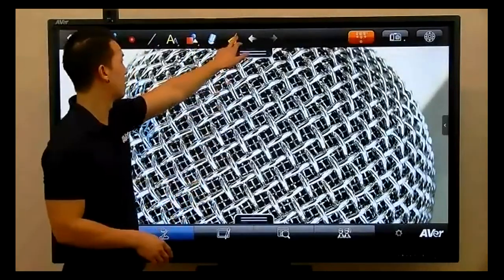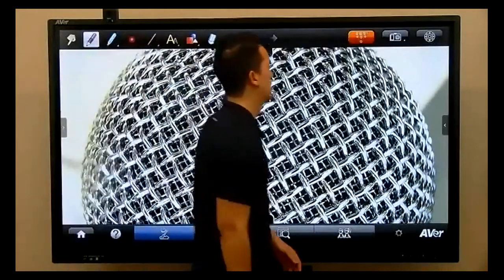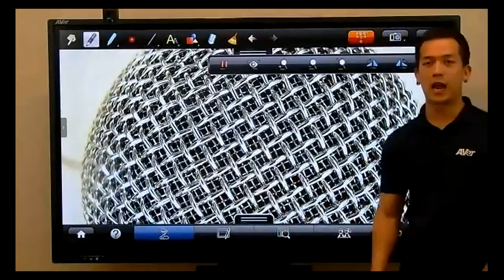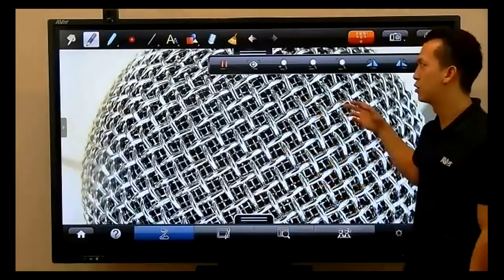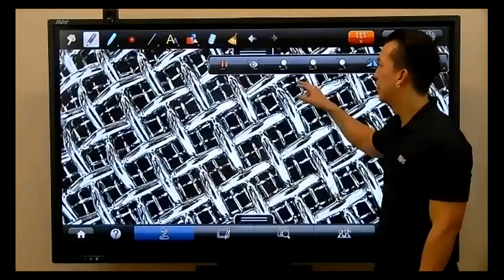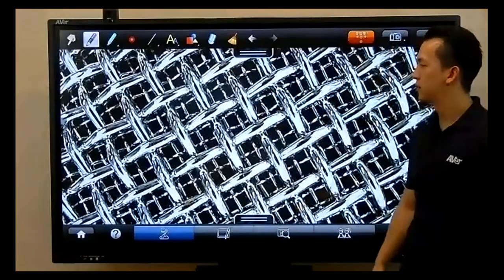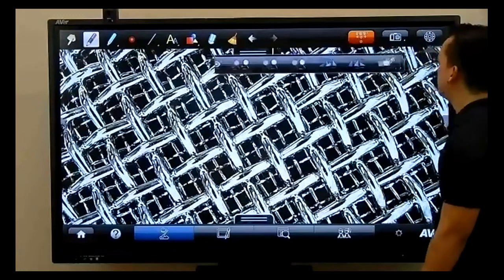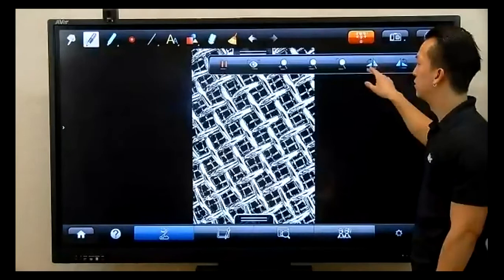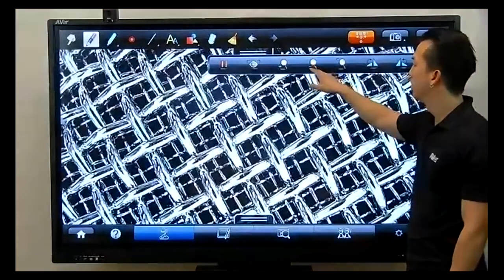I can go ahead and clear the page of all annotations. And now on this right side here, I can actually control the camera wirelessly through this application. So I can zoom in and zoom out. I can choose to zoom in. I can autofocus it, so this is focusing even more. I can choose to rotate the display if I want to. So here I'm just rotating it.